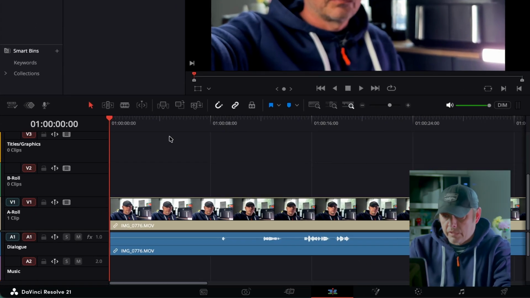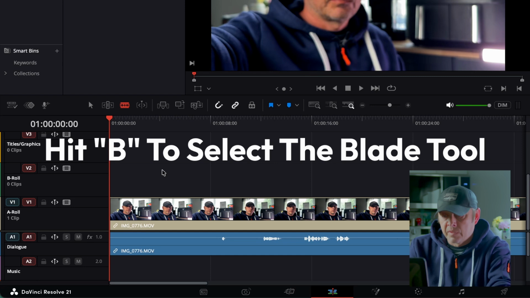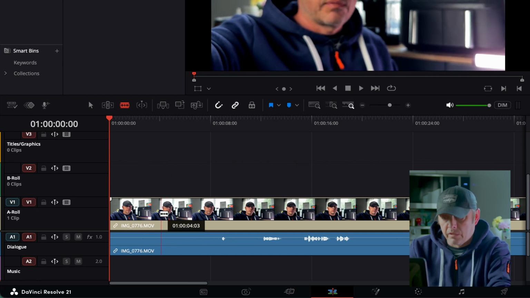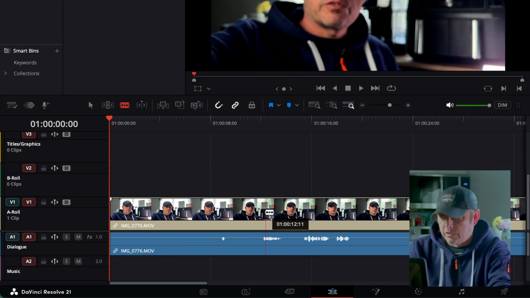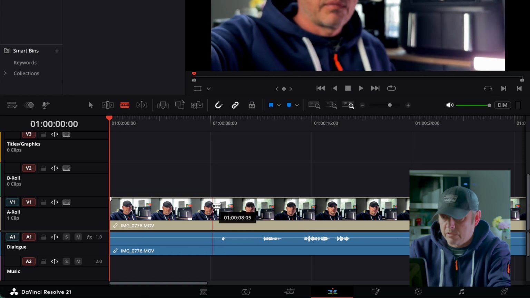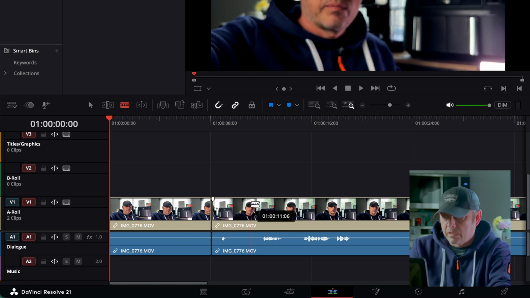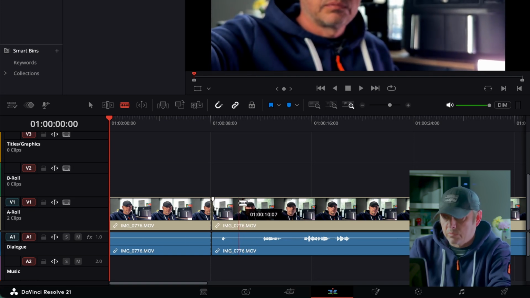What you're going to do is right here, this is your blade, or you can hit B for blade, and it'll give you this little blade on your footage. You can swing in and scrub a little bit. See right here, I start talking, so let's put a cut right here. And then I'm talking and I stop again, so let's put a cut.